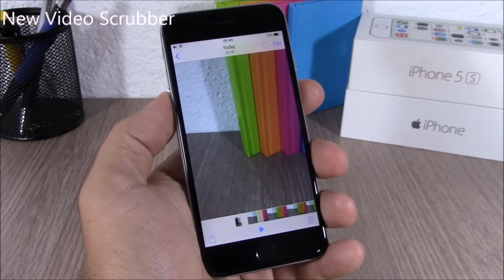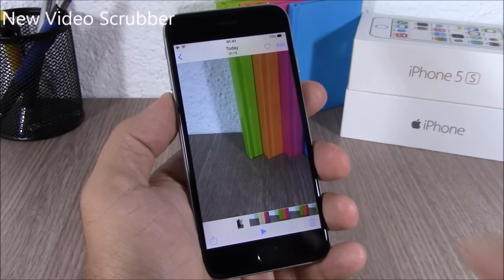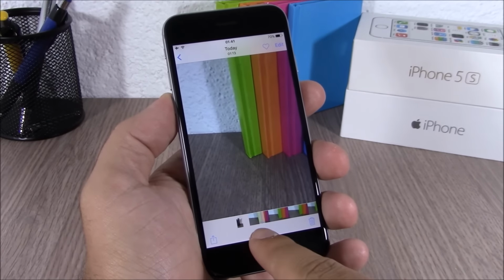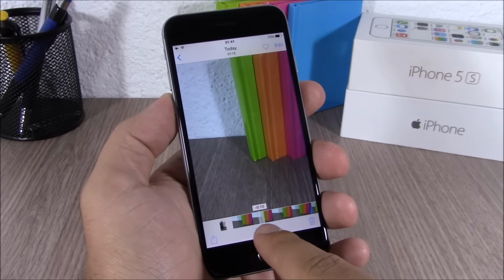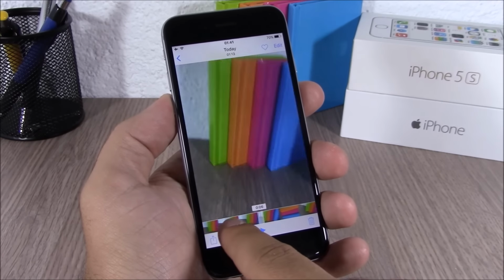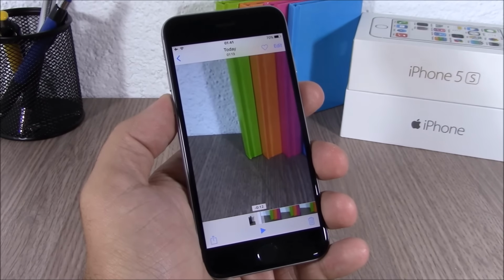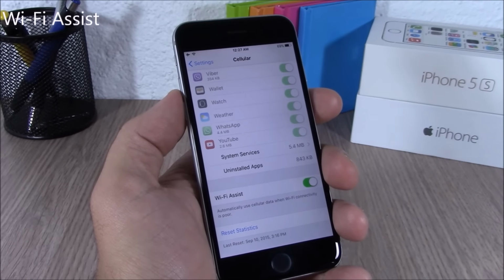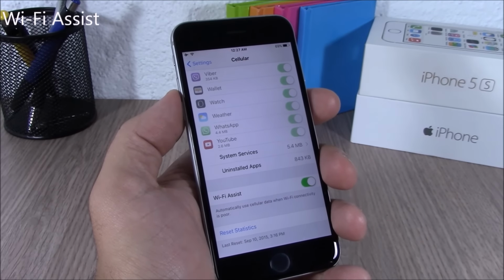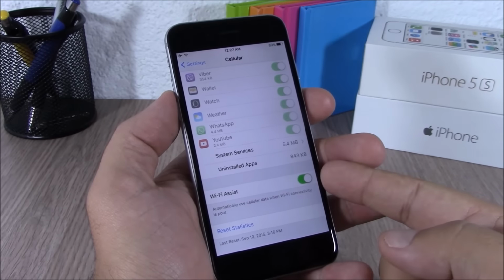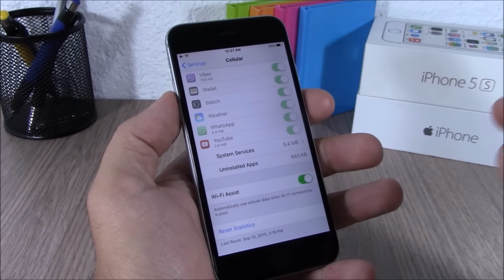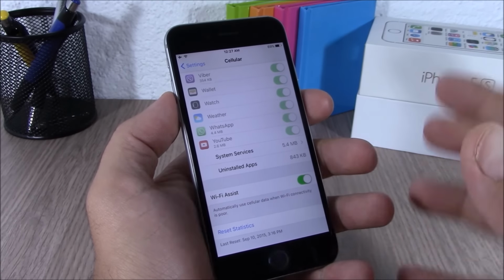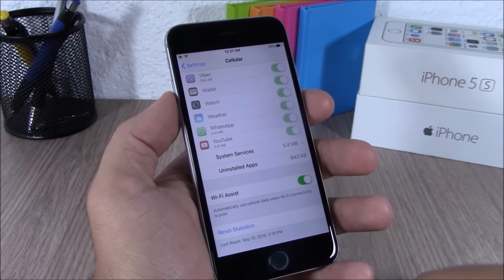iOS 9 now has a new video scrubber which is placed here at the bottom of the page. You can see right here a whole new video scrubber on iOS 9. iOS 9 now has a new feature called Wi-Fi Assist. If you enable it, it will automatically pick up on cellular data when the Wi-Fi signal is poor.